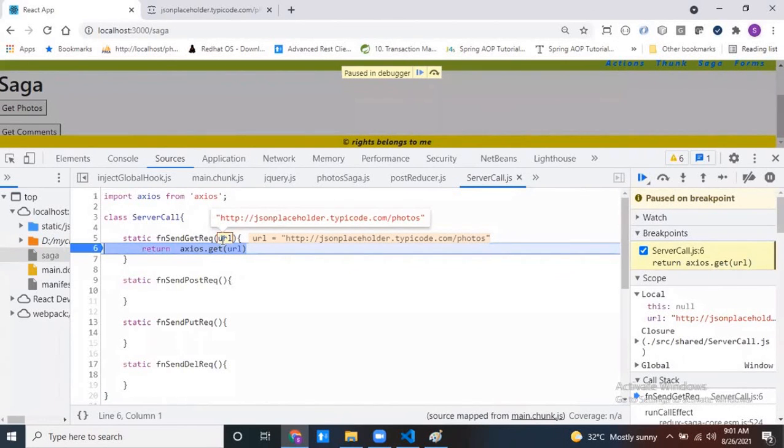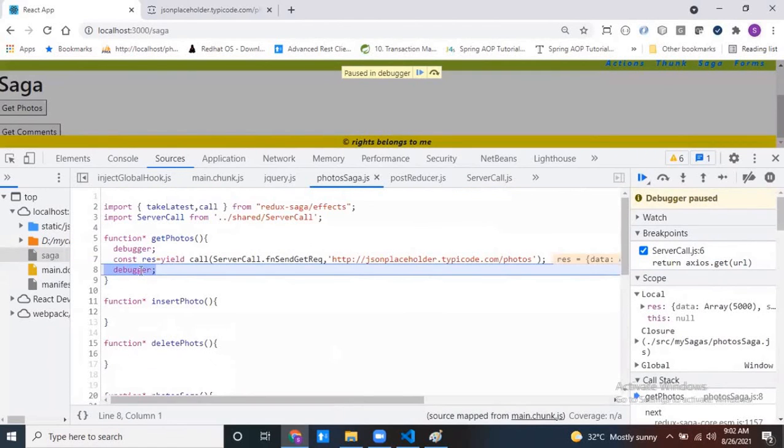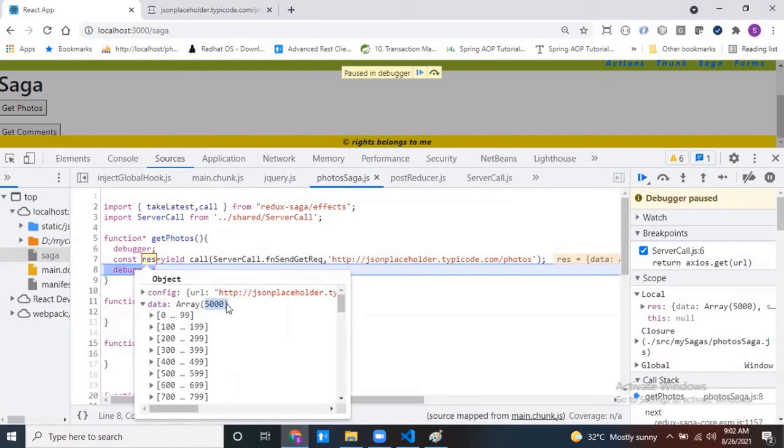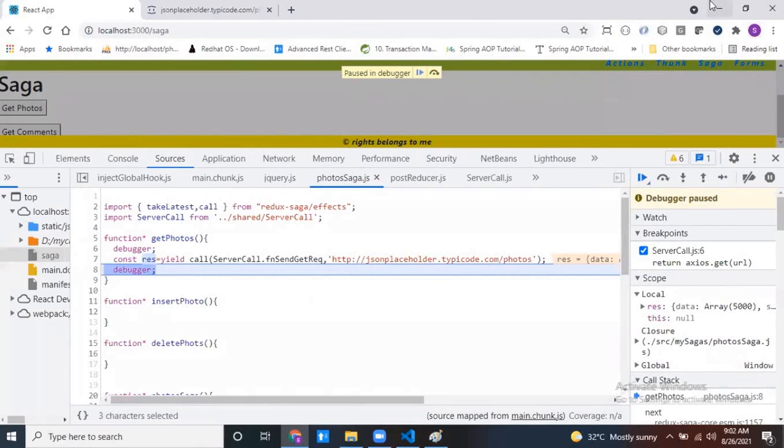See this. This is called by call, not you. Now one request goes to the server and gets the response. See my response. My data, 5,000 photos are there or not? Agreed? Yes or no? Understand or not? Once you get this data, what do you have to do?